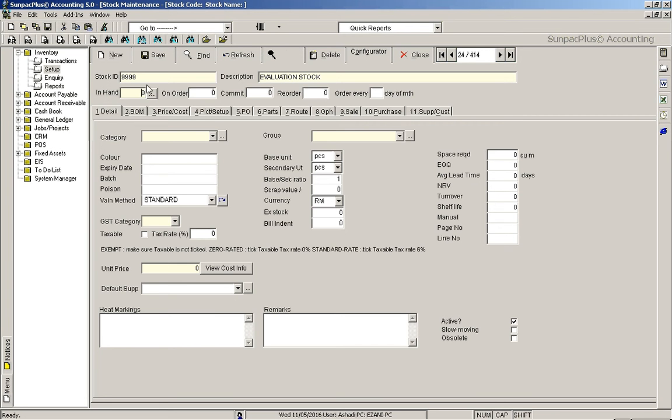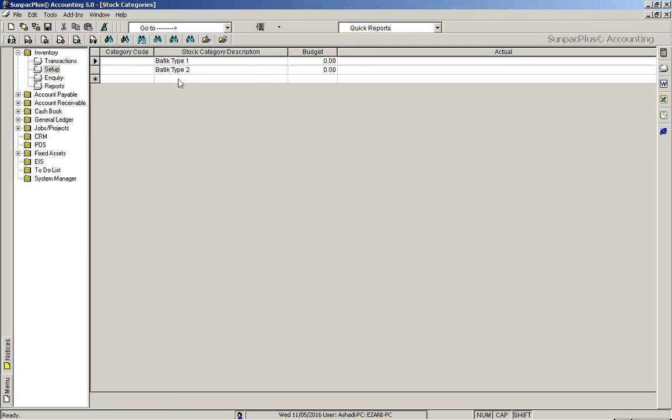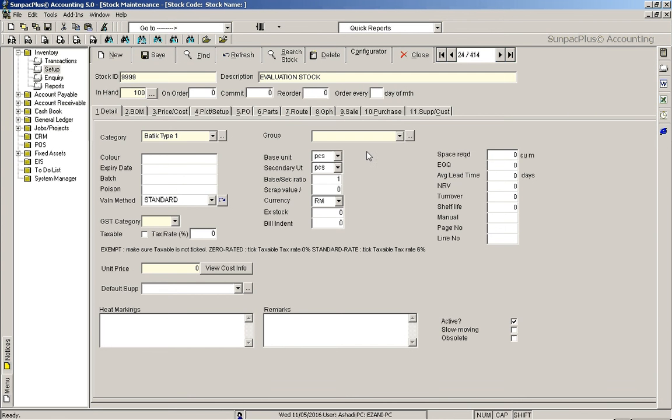I've got about 100 of these in my warehouse at the moment, and I'll choose a category, and you can see these three dots here. This allows you to go to this categories listing and set up new categories or edit current category descriptions, if we want to change them. Same here. So I'll choose a group, which is finished goods. Color, remember we just changed this field previously. I say red, and all the various other information.